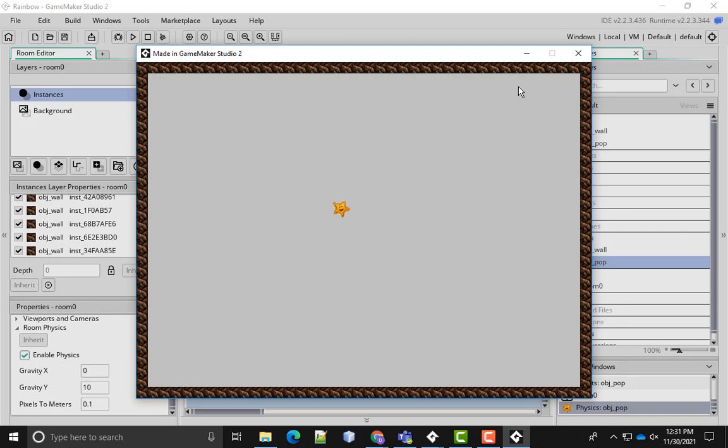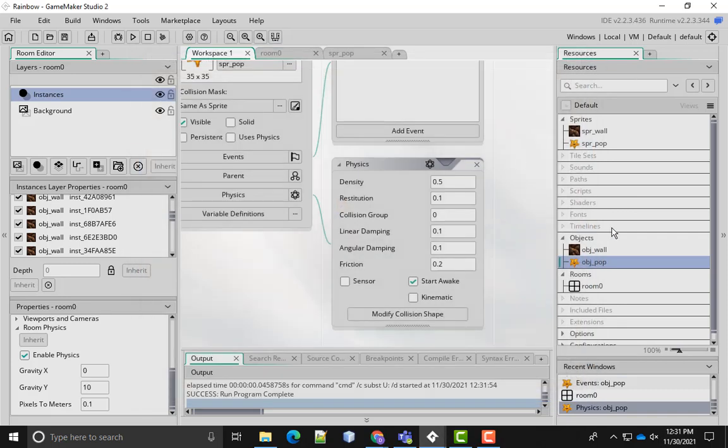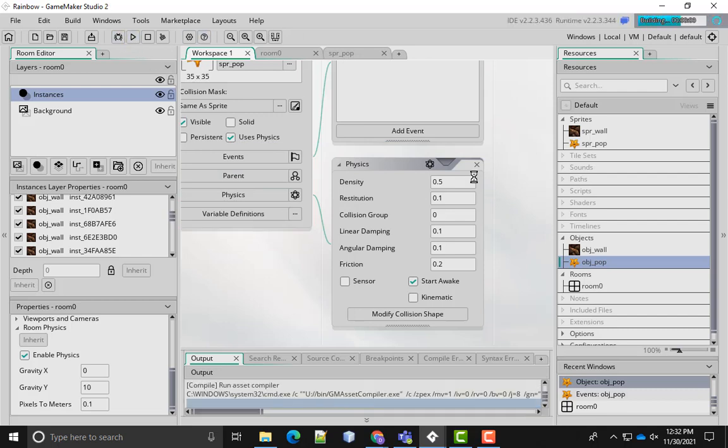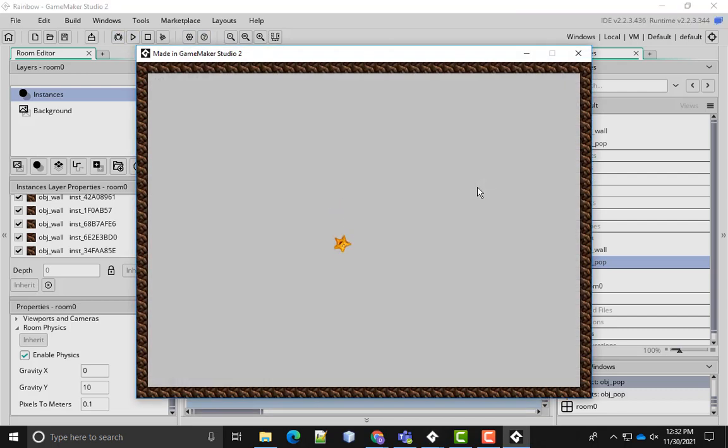Nothing's happening. So we've turned physics on here. Oh, I didn't turn it on here. So make sure you click that on. And finally, we see that pop falls slowly, but doesn't bounce. Okay.